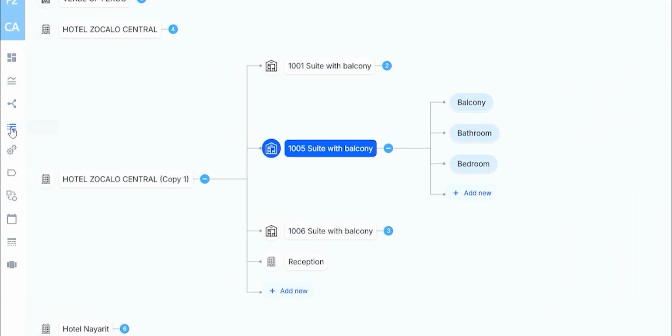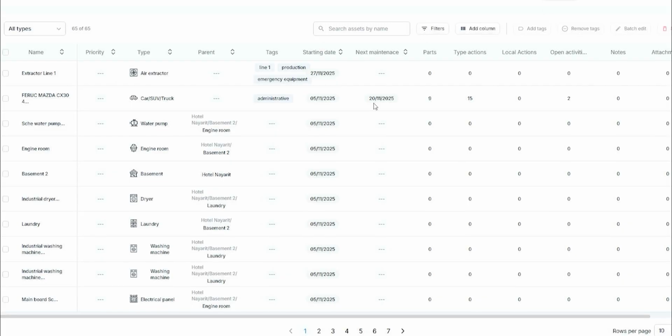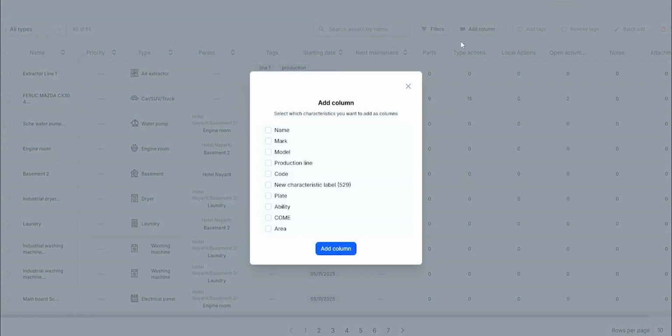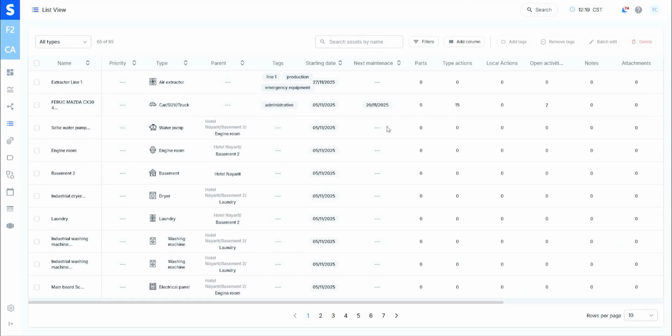Let's move on to the List view. Here, you can view all created assets and their most relevant data in a list format. You can add columns with different equipment fields to have the information you need readily available. This will facilitate management, the use of tags, and bulk data editing.